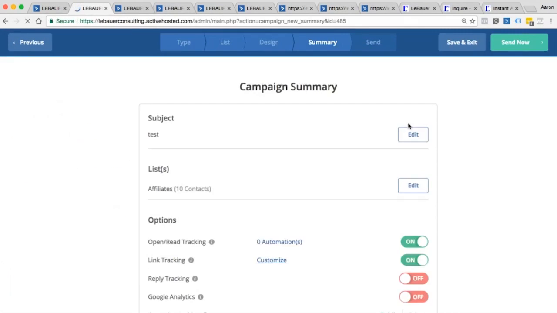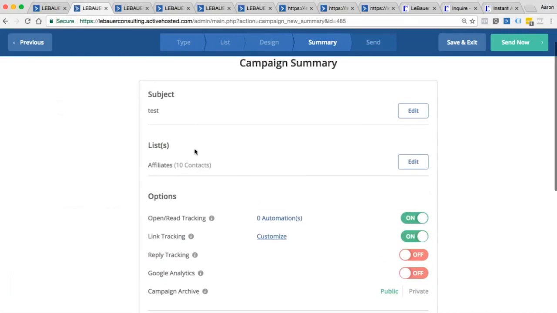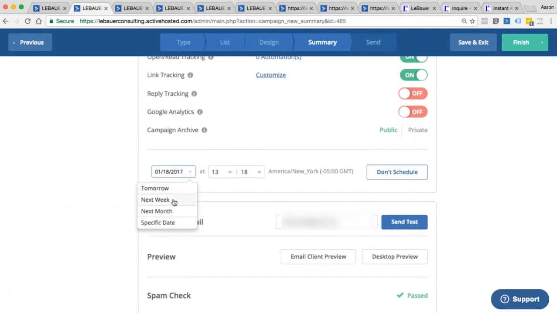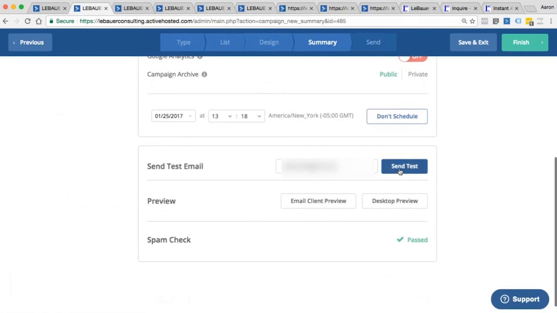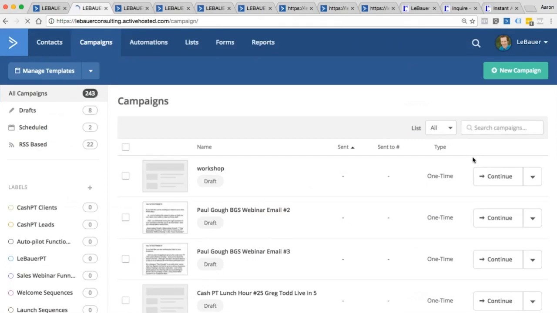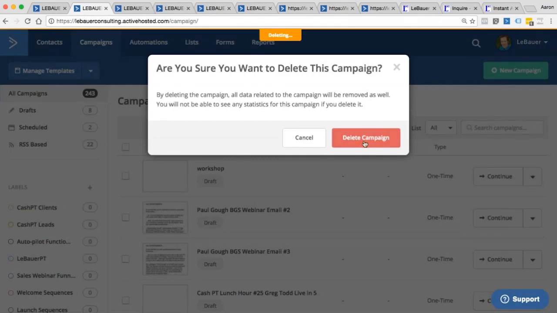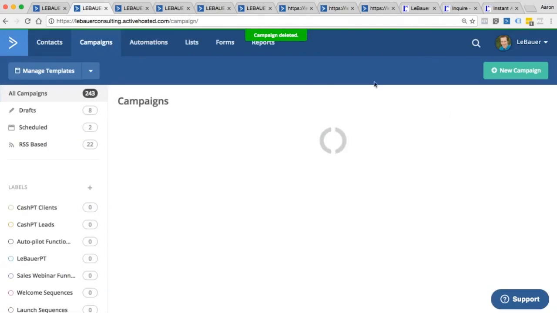It's loading. And this is where it tells me who my list is, what my subject line is, and I can schedule it to go out on a specific date and time. And then I can schedule it, and I can send a test email. Finished. So you click finish to schedule it. And then it's done. And that's a campaign. So that's a one-time message. I'm just going to go ahead and delete that guy.